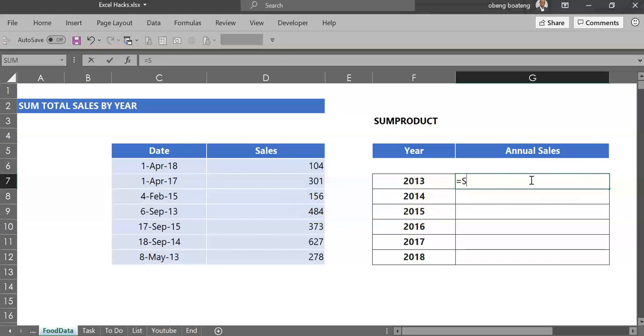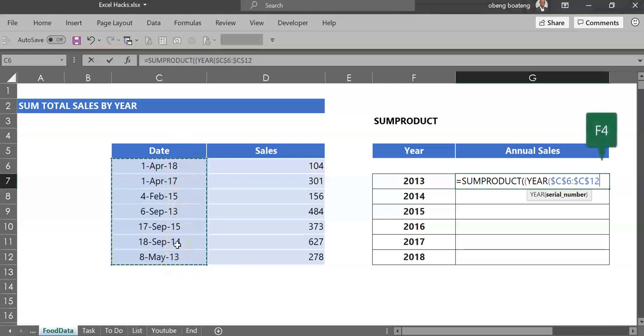Equal to SUMPRODUCT. So you open your bracket and then you follow up with another bracket which you are going to use to test the first array or condition. So here I'm running year. Now SUMPRODUCT is an array function, so it can work on a range of cells at the same time. So I select this range and I'll press F4 because I'll be copying this down.